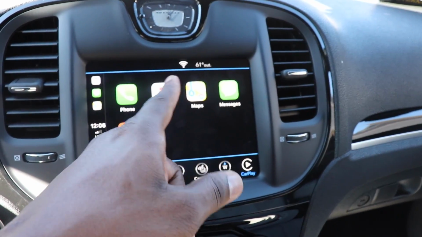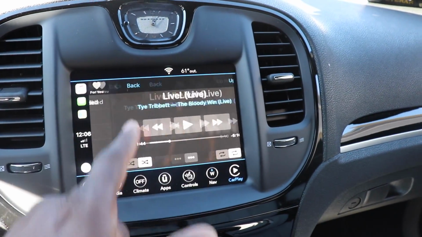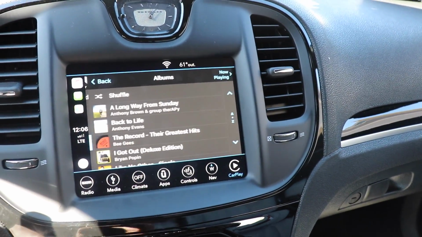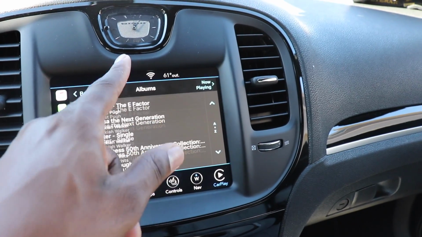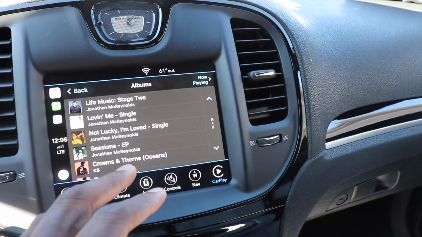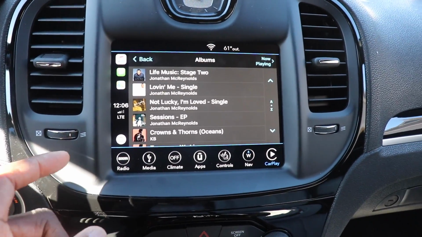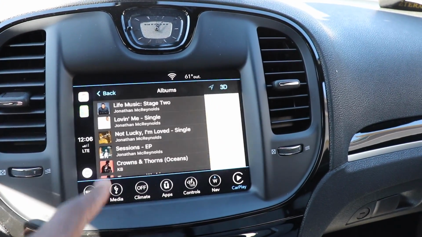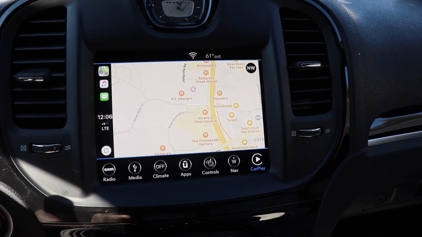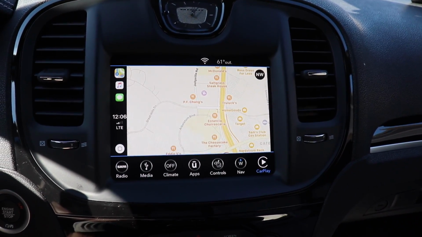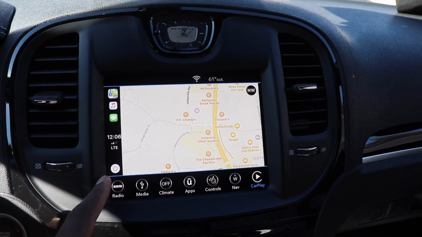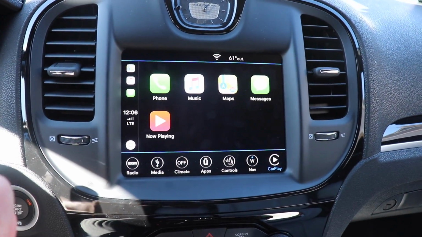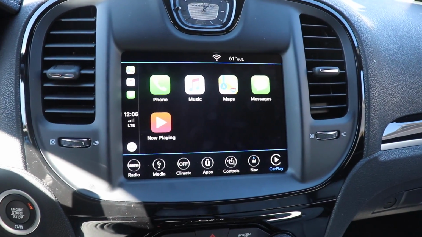Now if I go to music again, you can see the difference here. I have iTunes, so this is what's better about it. You can see all the album artwork, all my songs, everything, and it's the same way with the touchscreen on Android. It's just not as polished. Now if I go to Maps, it's great. It's just like on the phone, and it's really good. They're both very minimalistic, but honestly I like Apple CarPlay better because of my music setup.